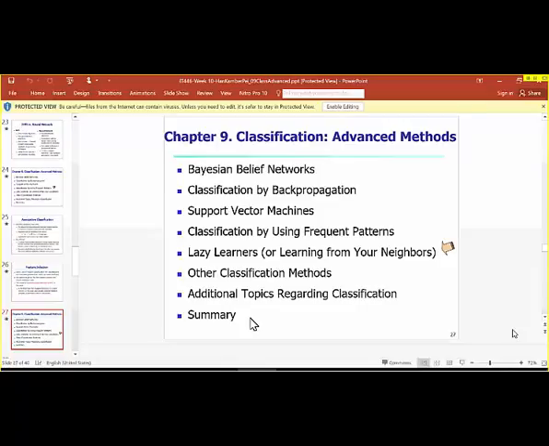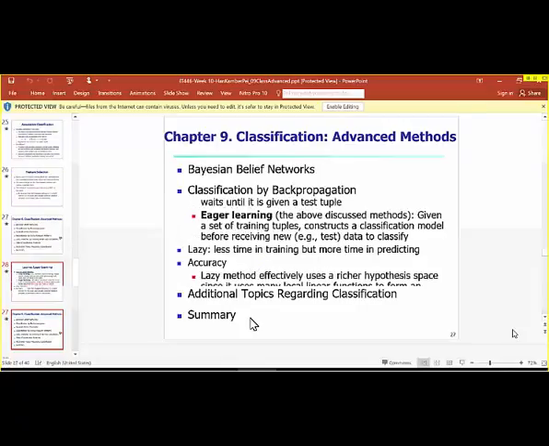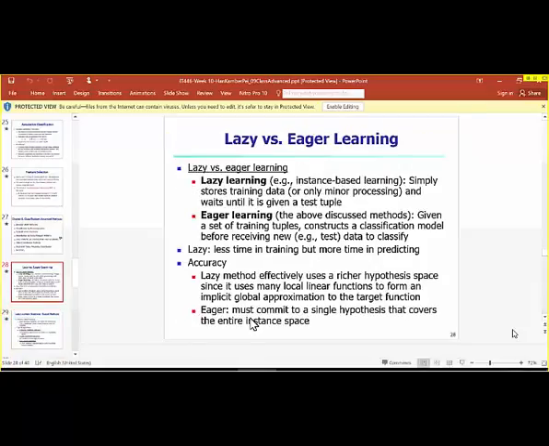Then there is a type of learner known as lazy learners. They simply store training data and wait until they are given a test tuple. In contrast to lazy learners, we have eager learners or eager learning. We have a given set of training tuples, and we construct a classification model before receiving new data to classify. Lazy learning has less time in training but more time in predicting, whereas eager learning has more time in training but less time in predicting.